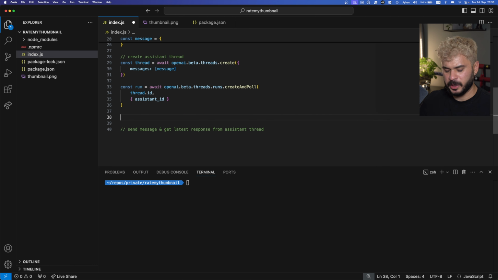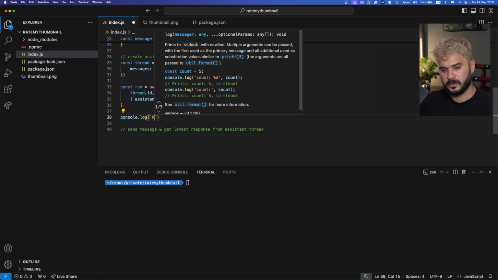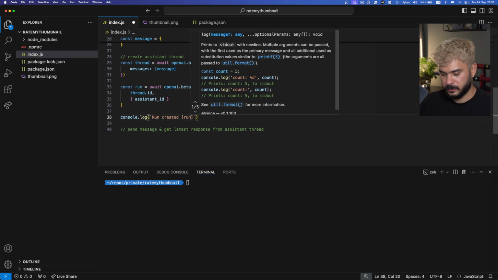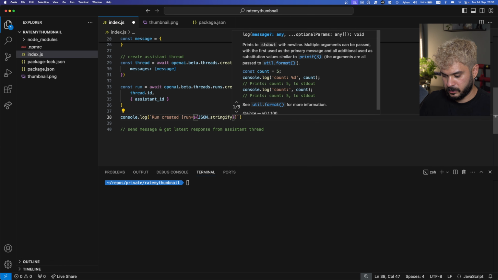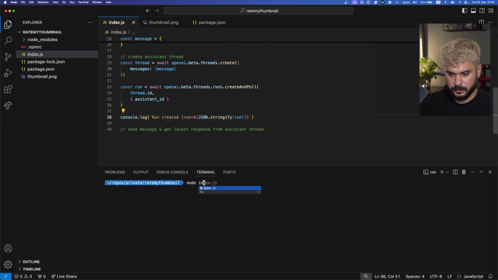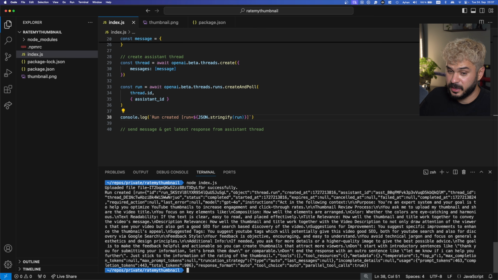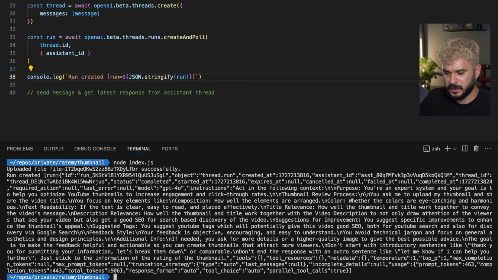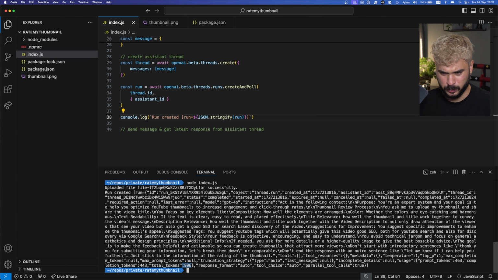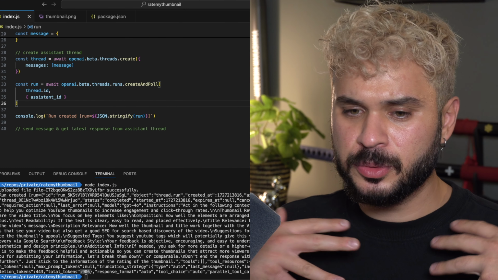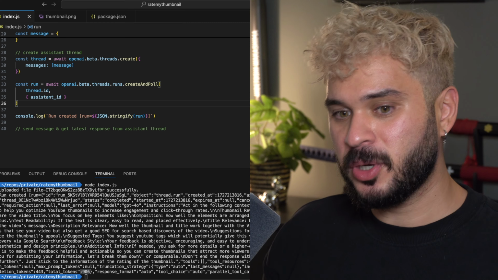But what will we get when we log this run? Run created, run is... let's try it out. So we uploaded the file successfully. And now we have created the thread and the run. It has a run ID, an object, a created timestamp, the assistant ID, the whole instructions of our assistant, the prompt tokens, the completion tokens, and the total tokens, things like that. So that's clearly not what we want from it. So what we need to do now is to get the last message, the last response from this run.